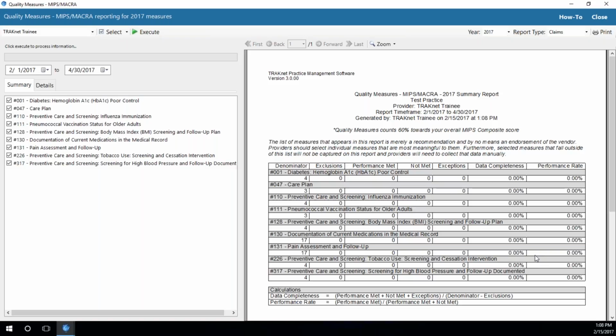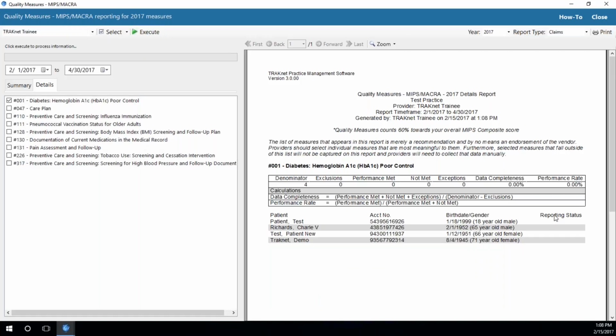So this on claims will specifically look for claims. The Details tab is going to look for who qualifies for the measures and then tell you their reporting status. So here we can see we have 4 patients that qualify for the measure. If I had sent out a claim, we would see the reporting status for the patient that I just reported on.